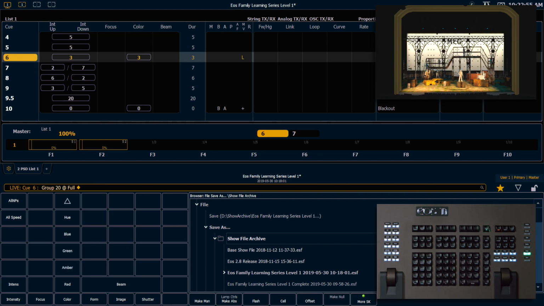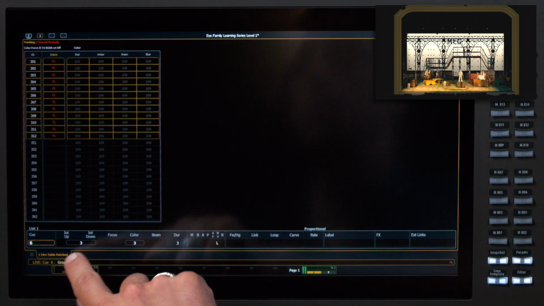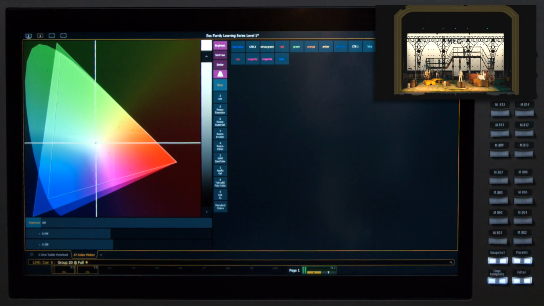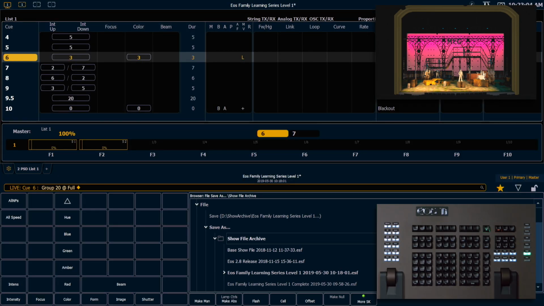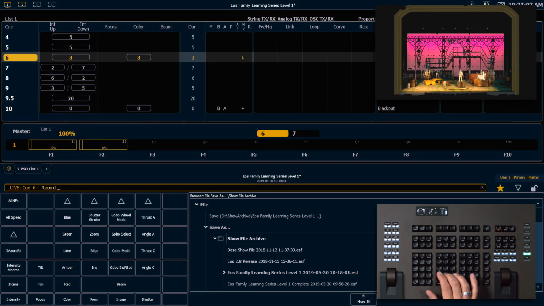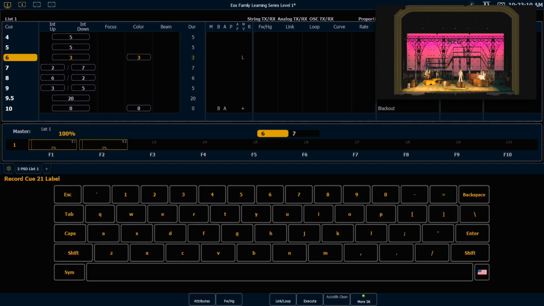That's our cyc. And I want to turn that pink. So I'm going to open up a color picker and choose a pink. There we go. And we are going to record this as cue 21 with a label of pink cyc.